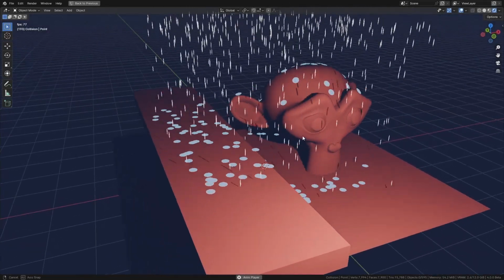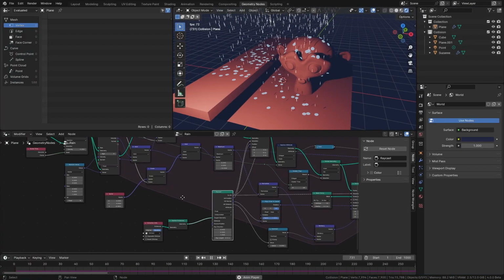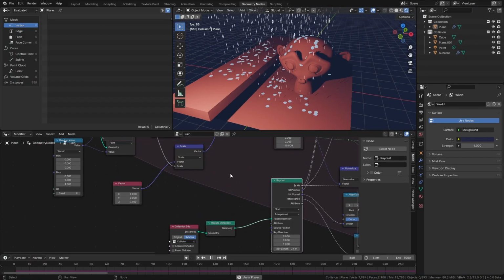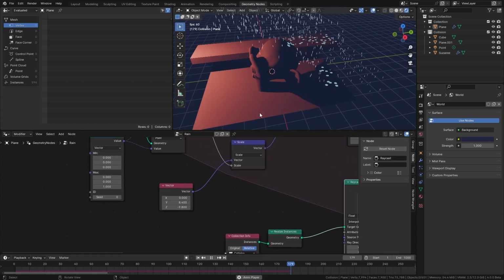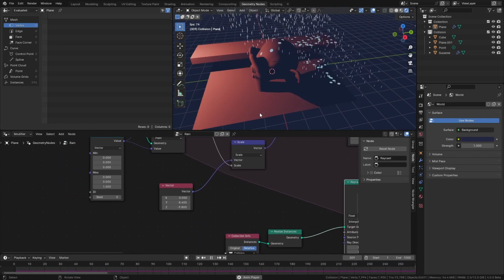I added some lights to the scene. If we want a wind effect in our simulation, we need to go back to the gravity vector. And by changing the X or Y values, we're going to get some wind. Unfortunately, all of our splashes are going to be going the same direction too.